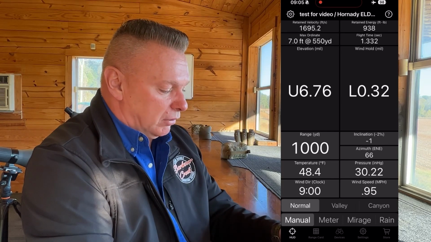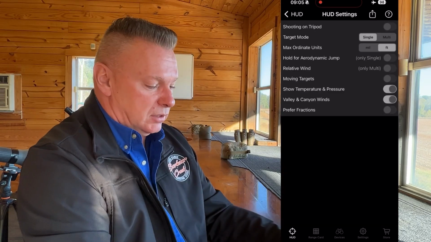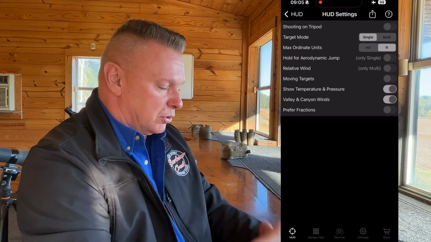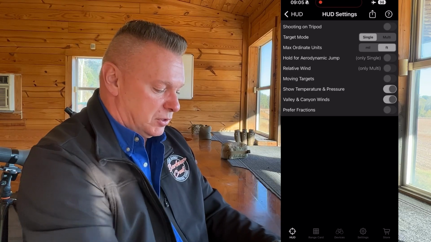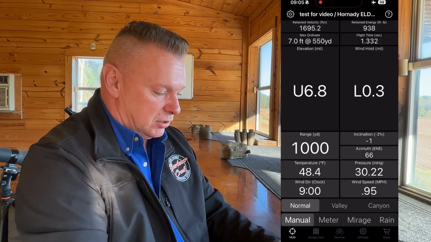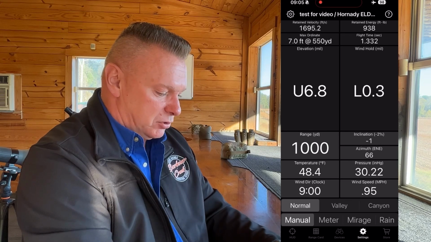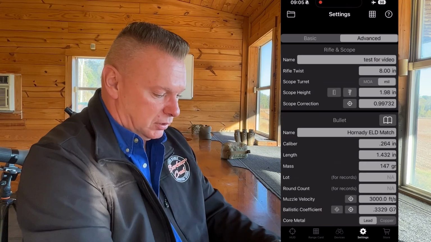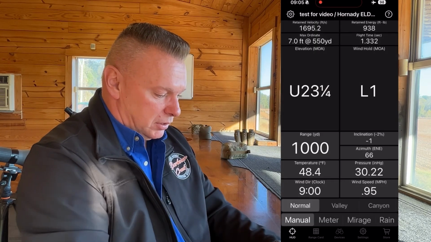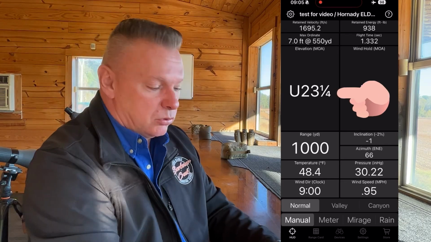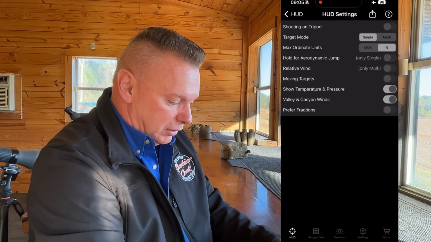All right, in the upper left is the gear or the settings. This is where you tell the program what you want to see on a heads-up display. I can prefer fractions. It'll show fractions. Tell you what, let me switch over to minutes. It's a lot easier to show you that. Go to minute of angle, and you can see I've got fractions, 23.25. Now, I don't like that, but I'm going to leave it off.